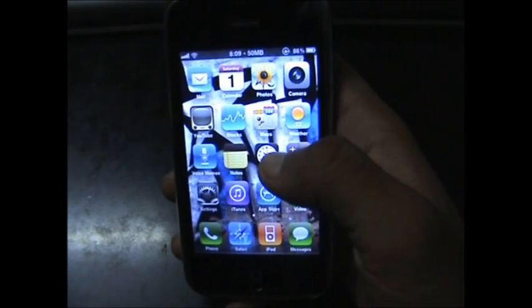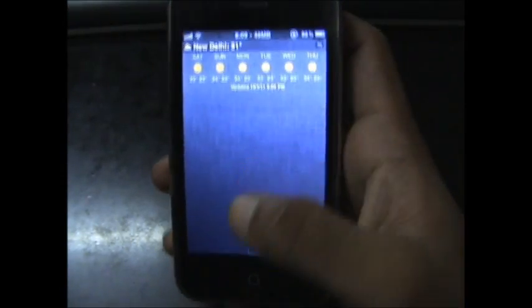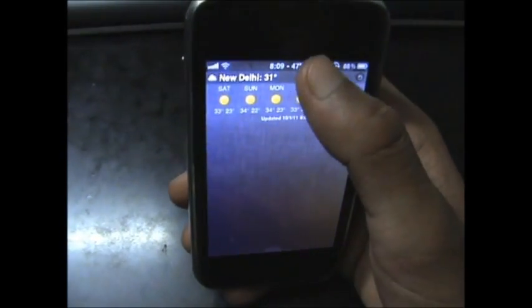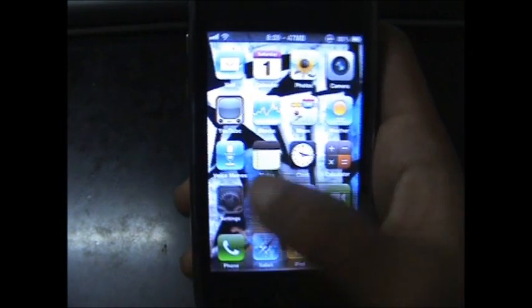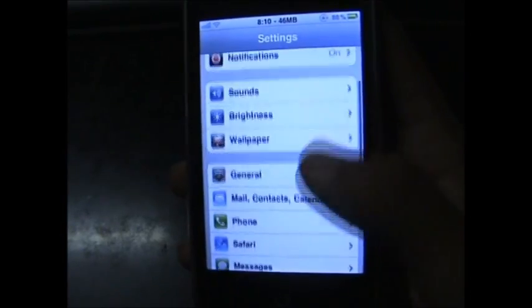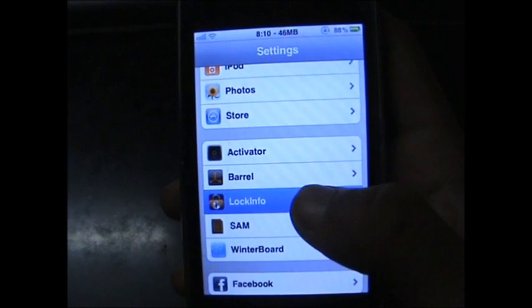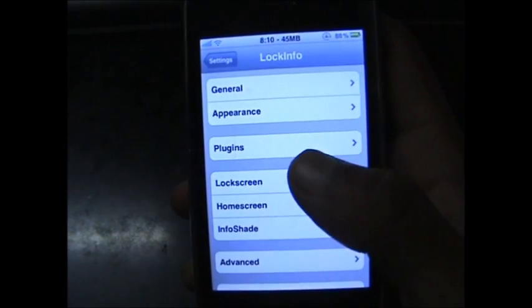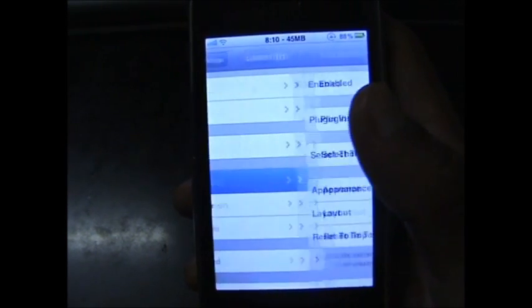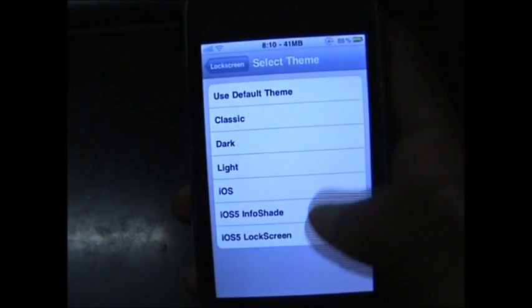now when you drag down the status bar, you will see the iOS 5 like background and the weather widget, but still it's not fully done. So you go back into Settings, scroll down, go to LockInfo. Once into LockInfo, go into Lock Screen, tap Select Theme, and select iOS 5 Lock Screen.